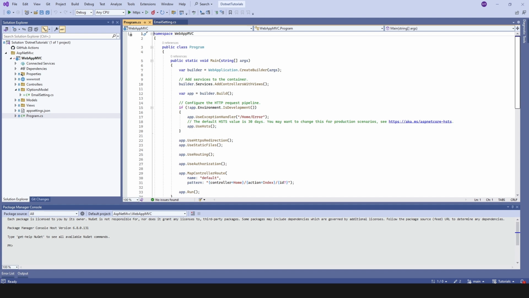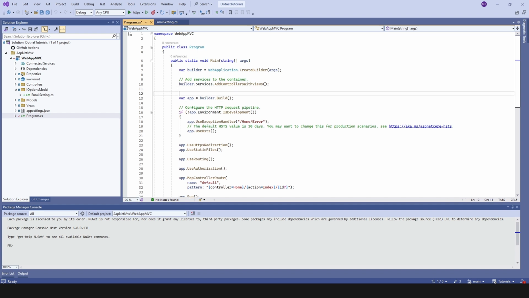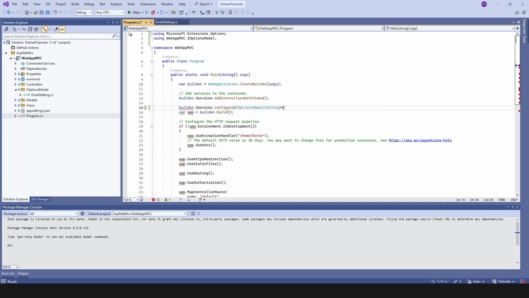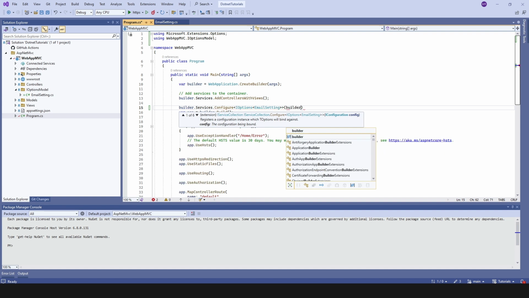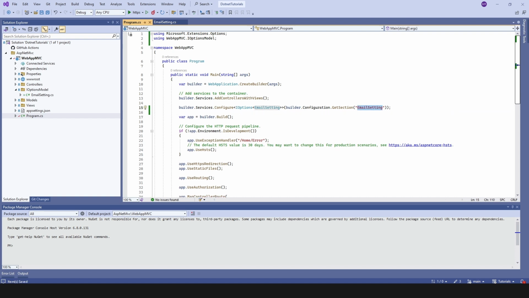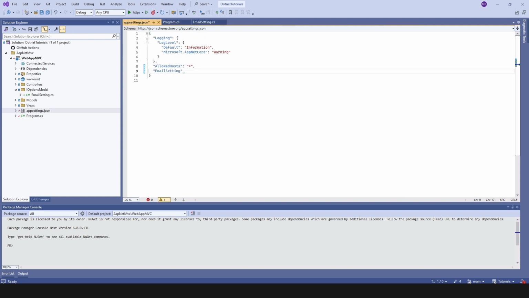Here we will configure the IOptions service, and for that we'll be using builder.Services.Configure, and that will configure IOptions of the same class EmailSetting, and we need to provide builder.Configuration.GetSection, and here we can pass the name of the class because we are going to create an object within the appSettings.json file here, with the same name, and that object will have two properties. One is Email and the other one will be the Frequency.